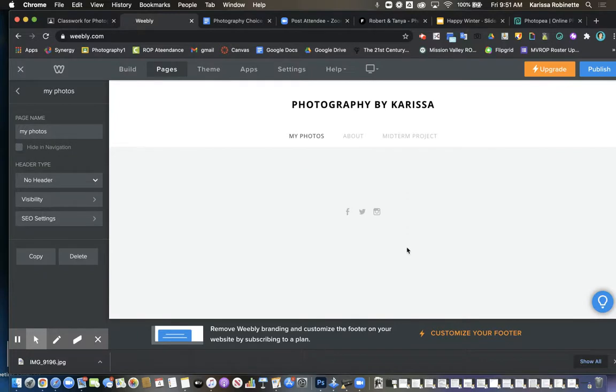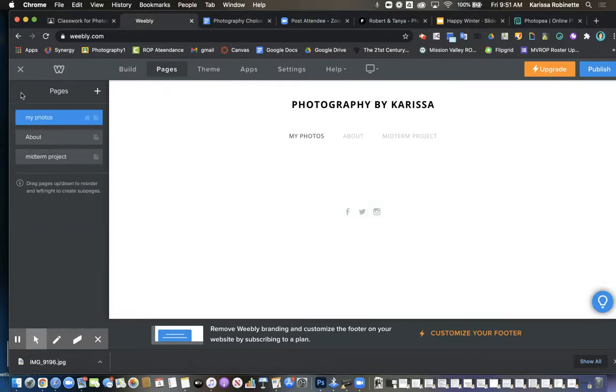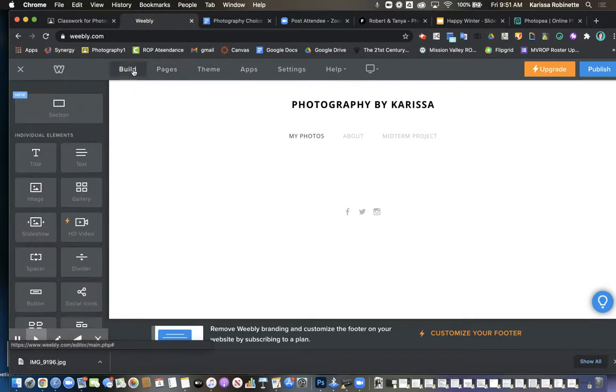Okay, so now you have a couple options. You want to go back to build, because we're building the website. You could either put all 8 of your photos in a slideshow form, you can put all 8 of your photos in a gallery form, or you can just have them by themselves.